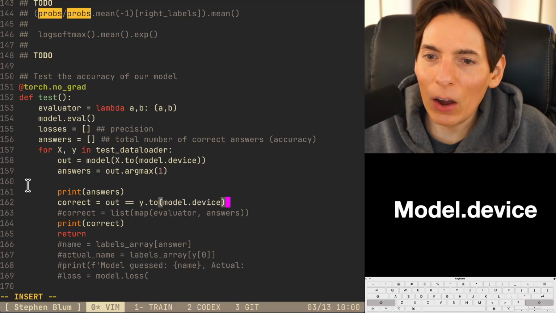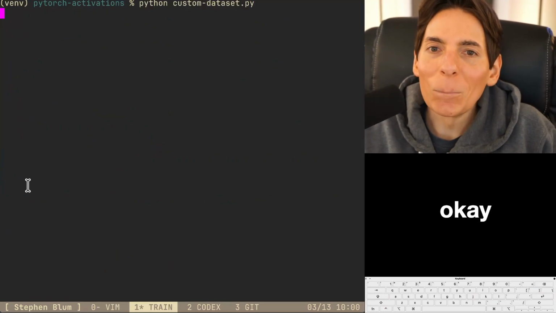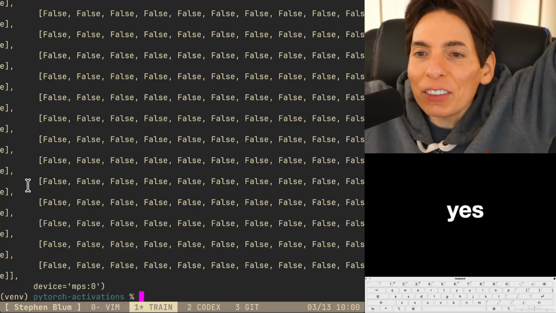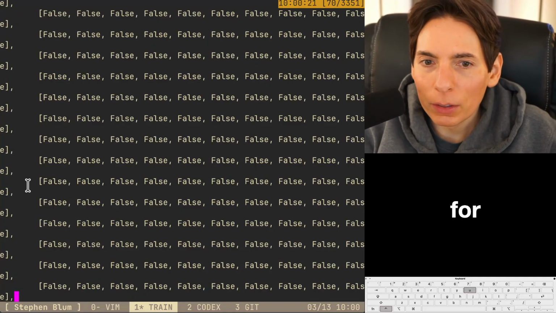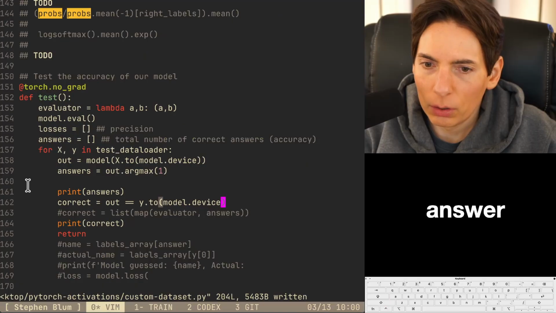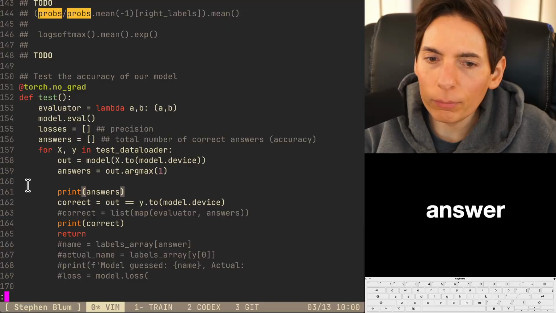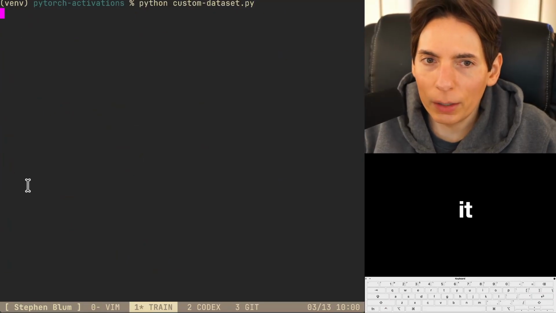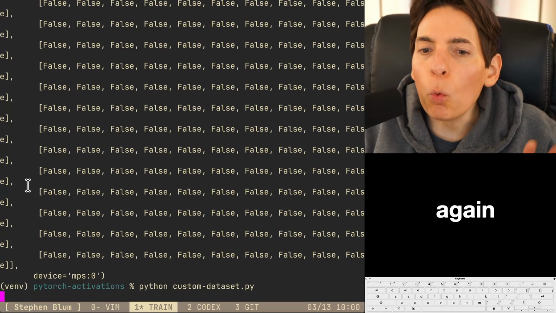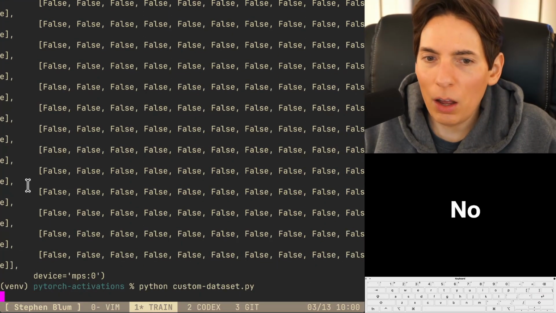model.device. There you go. Is it better now? You like that better now? Okay. Same device. Yes, okay, perfect. This is what I was looking for. They can't all be wrong. There's got to be one random correct answer. Let's try it again. There's got to be one true. They can't all be false. There's no way. No.